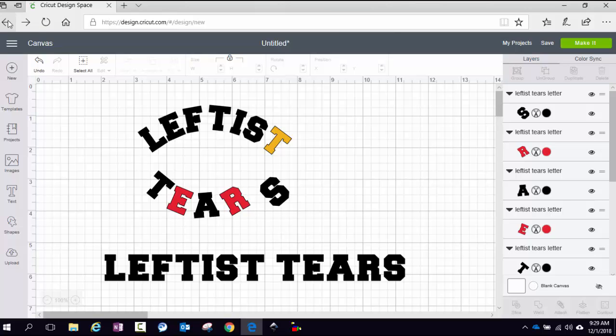So I hope this was helpful. This was just how to put some letters in and how to do some editing in Inkscape.